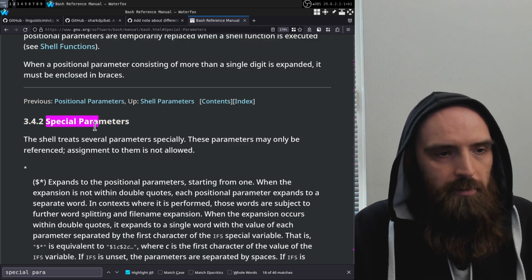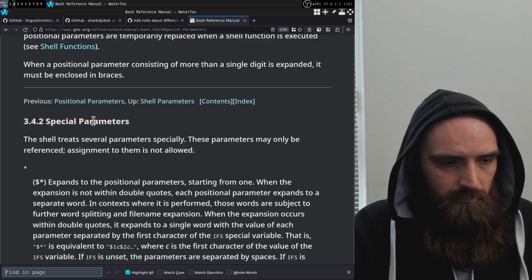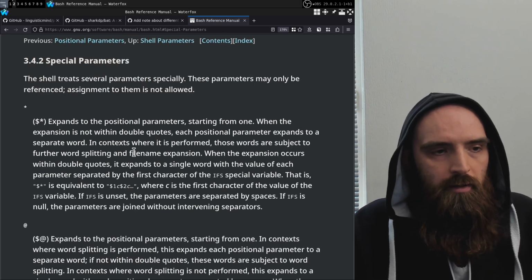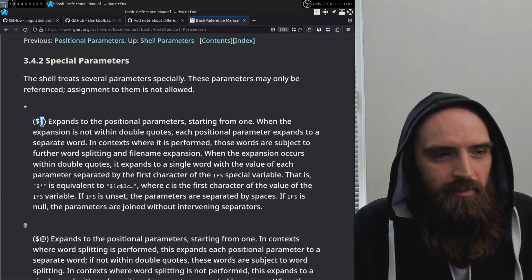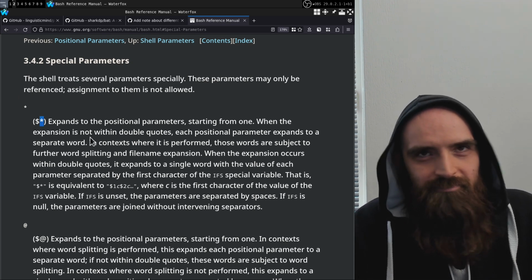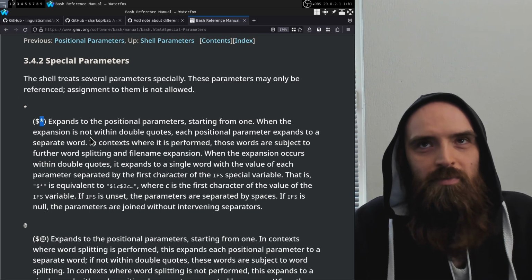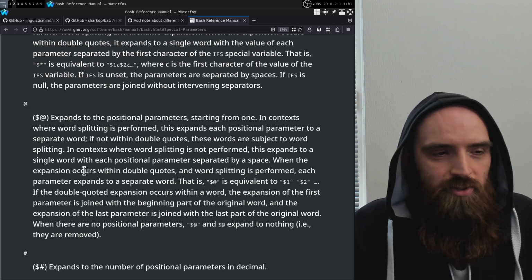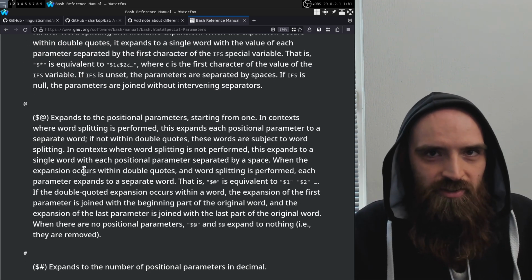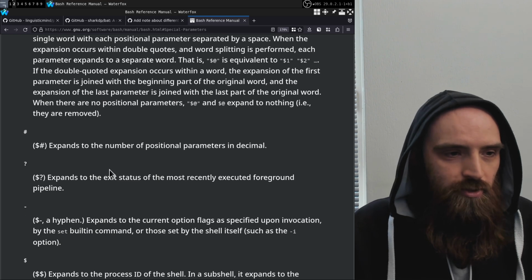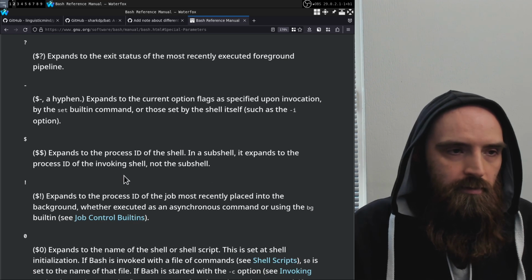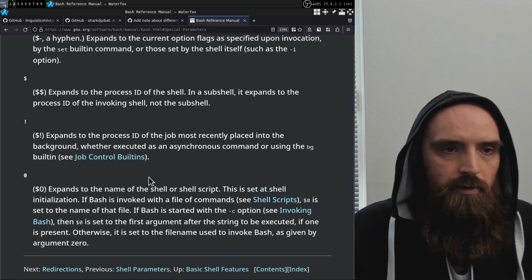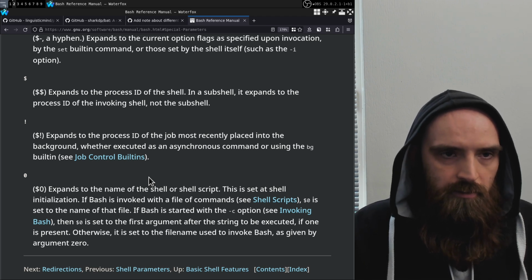Special parameters and positional parameters essentially behave like variables, but they have names that couldn't be a variable name, and their values change as Bash is working. They show different things that are useful. I'll just leave it at this because this is not a tutorial about this. But yes, you can view special parameters.